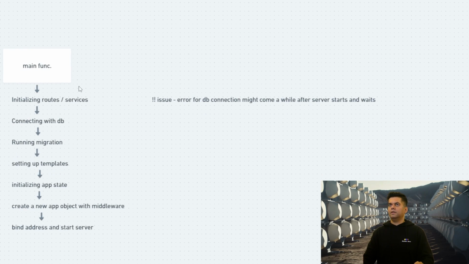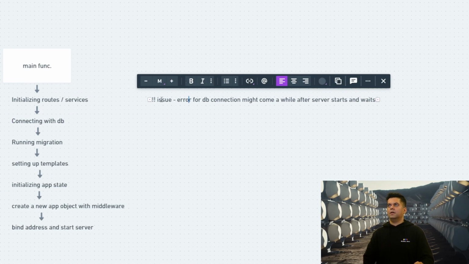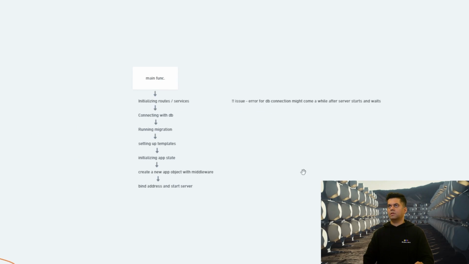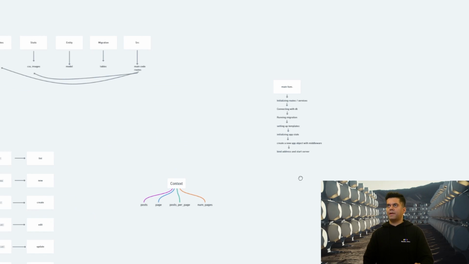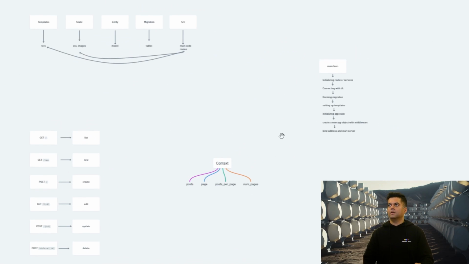Then here, when we are initializing our routes and services before connecting with the DB, what might happen is we might get an error for the DB connection a while after our service starts and waits. So that's not a problem. It's just something that you might want to keep in mind. But this is the plan. This is what we're doing. So what we'll do now is we'll actually start the project.